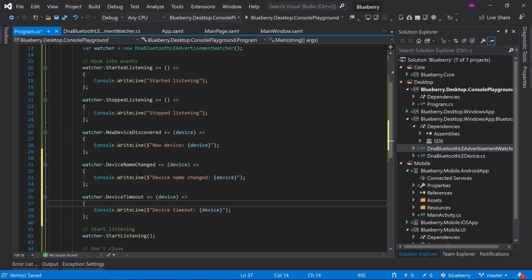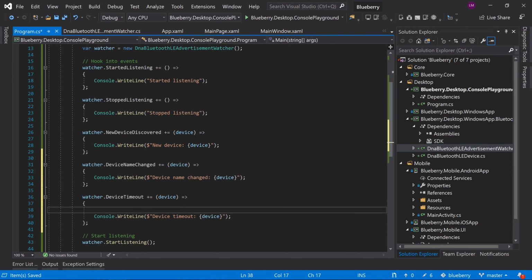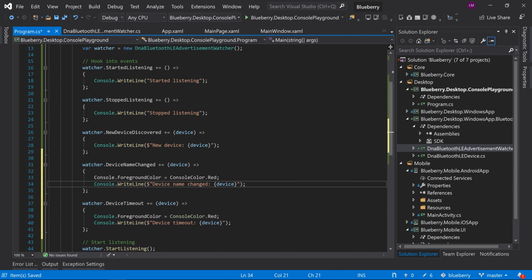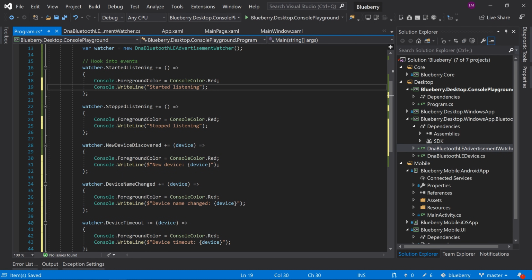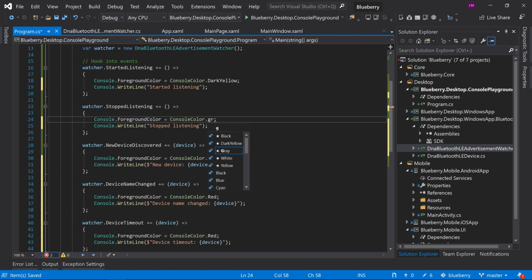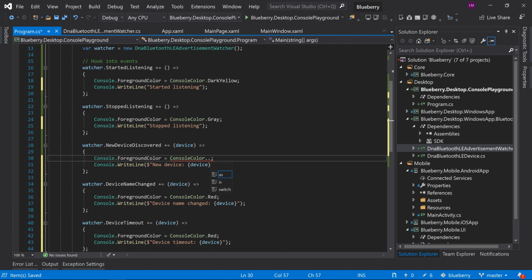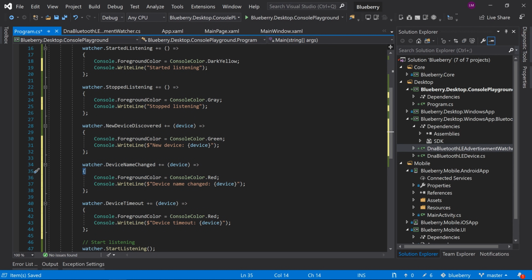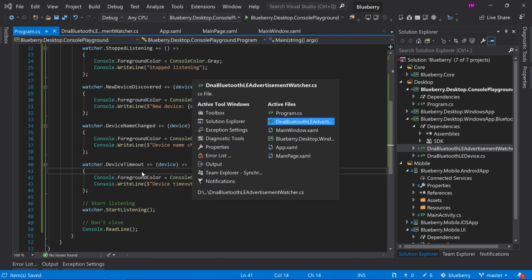Timeout. We could also change the color here. So just do Console.ForegroundColor equals red, say in this case. You could do one for each of them. Started listening could be dark yellow. Stopped listening could be gray. New discovery should be green. Device name changed can be bright yellow. And red. So there we've got a bit of color, a bit of timeout.